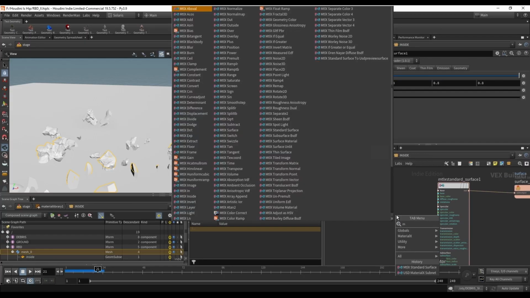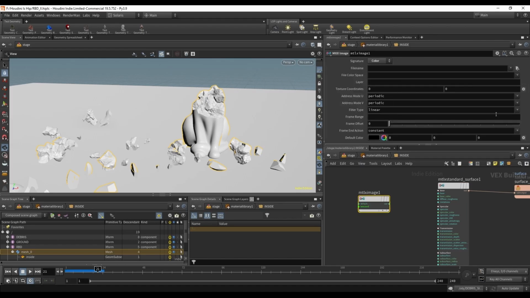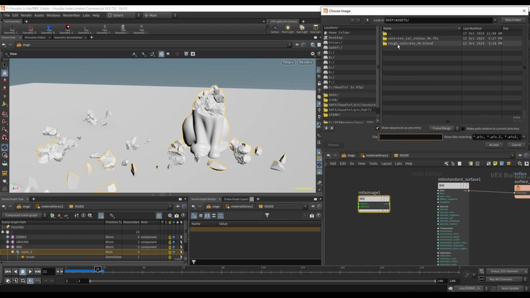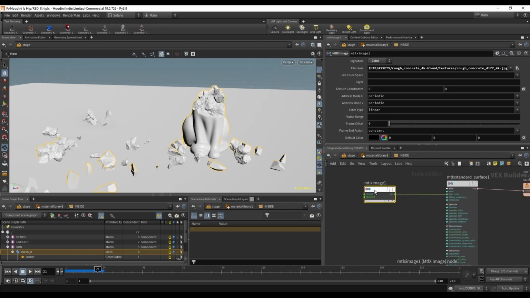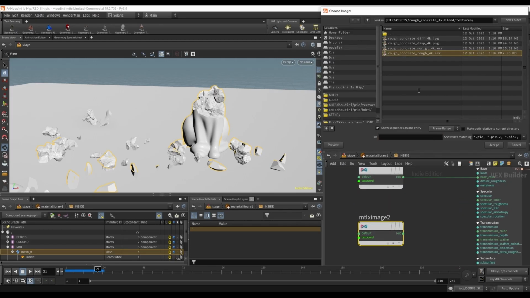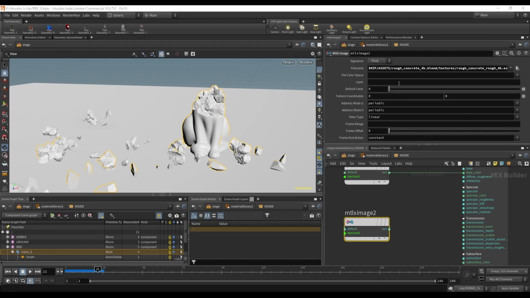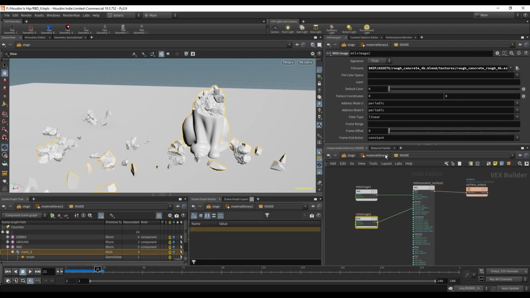And now we're going to use some MTLX image nodes. So this one over here is going to be for our diffuse. So go ahead and inside of our assets, we're going to use that rough concrete. So inside of here, we're going to grab the diffuse, plug that into the base color. Make sure that the signature is set to color, and then we can do the same for roughness, right? Let's go over here and choose roughness. This one is going to be a float because roughness is a black and white image. So we can grab the roughness and put this into specular roughness. We're just going to use those two for now.